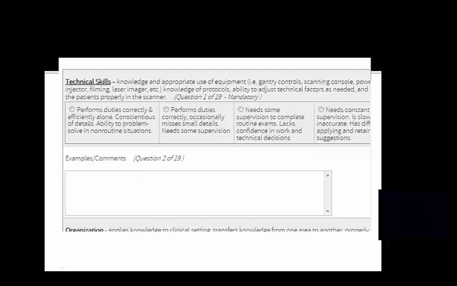For example, if you were working with Megan and you felt like she performed her duties correctly, she was efficient working alone, she looks at the small details, and she can problem solve, then you would go ahead and click the radio button here. Now, we know that not every student in every situation fits into a cookie cutter box. However, you are required to choose one of the 4 radio buttons, but we have also included an example and comment box. So if you feel like this description mostly fits Megan, but there are a few things you want to add or subtract, you can certainly type it here in the comment section.